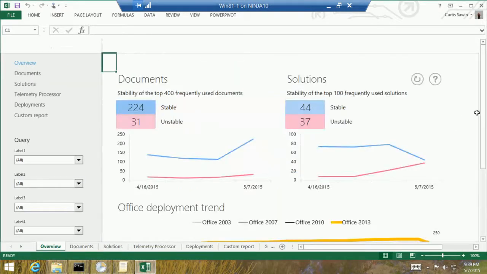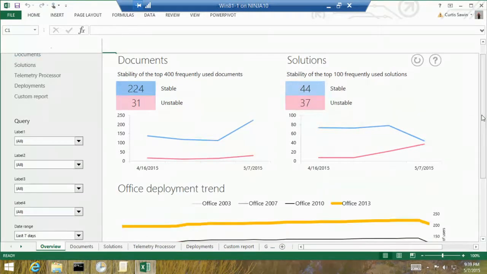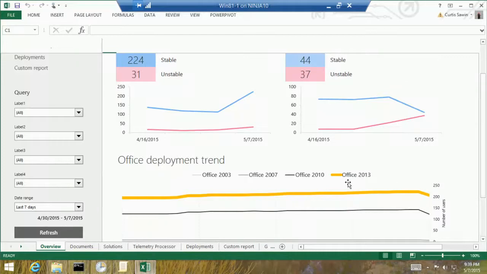The first thing you see is our overview page, which shows you a basic landscape of how Office is performing in the environment. What documents have been reported to not have any issues, ones that have had issues, which are listed as unstable. Same thing with solutions, which are add-ins, apps for Office. And then the deployment trend: what versions of Office are in my environment, and how has the deployment been going?